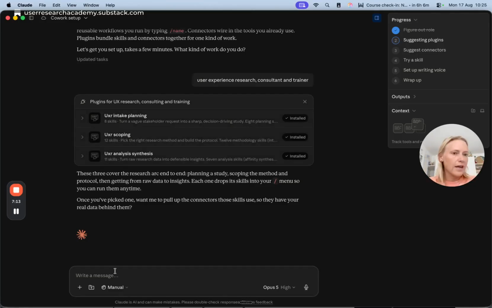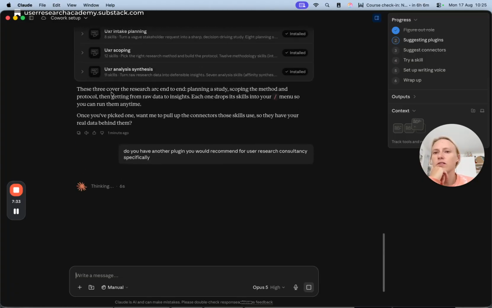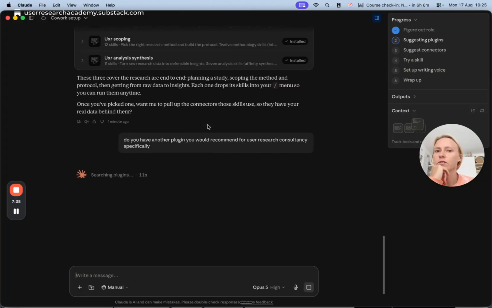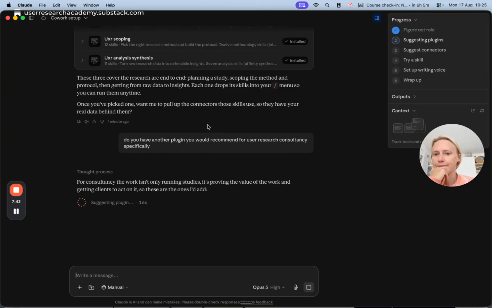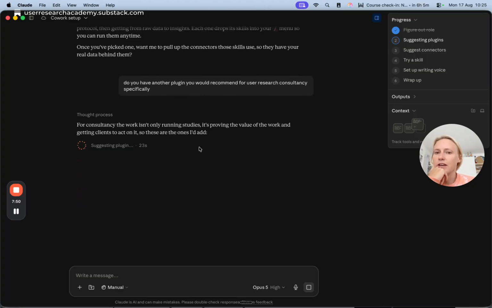Let's try and push it a little bit further. Do you have another plugin you would recommend for user research consultancy specifically? See if I could just force it to see what it actually comes up with when it suggests plugins rather than suggesting my own that I've already created. Okay, cool. Here we go. It's actually suggesting plugins now, which is nice.